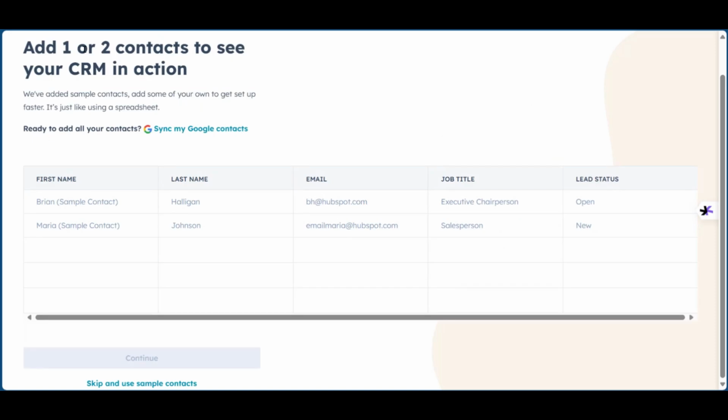And then here it says add one or two contacts to see your CRM in action. Now we're on this path because of what we selected, and depending on what your business is, you will need to follow the path that HubSpot has predetermined depending on what you choose. So you just need to go along with the flow. Here we have the first name, last name, email, job title, and lead status. Remember, we wanted to generate leads. So we're going to put in some information right here. Or if you don't have, you could say skip and use sample contact. So we're going to do just that.